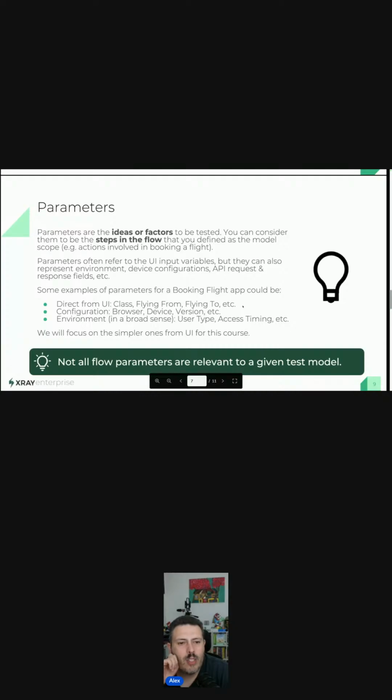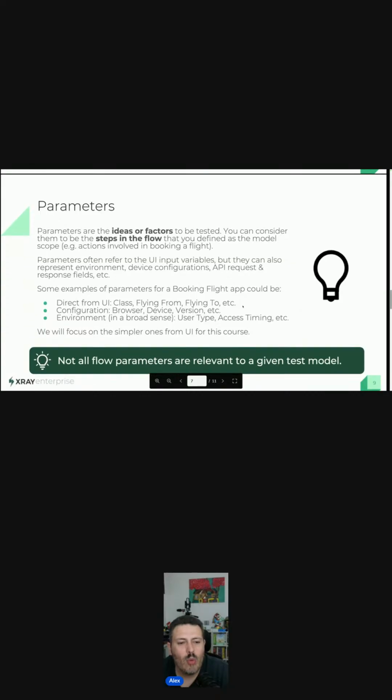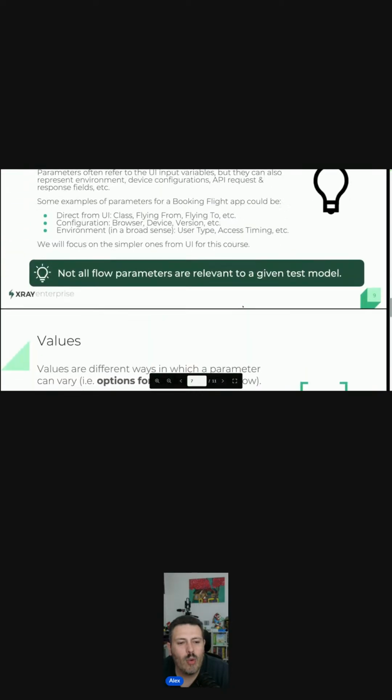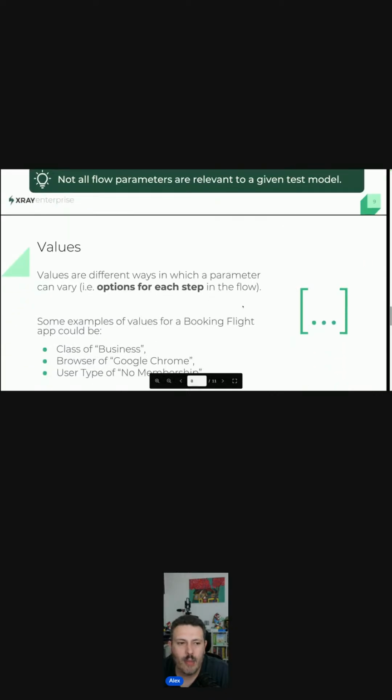Parameters often refer to the UI input variables, but they can also represent the environment, device configurations, API requests, and response fields, etc. Some examples of parameters for a booking flight app could be, direct from the UI, class, flying from, flying to, etc. Configuration: browser, device, version, etc. Environment, in a broad sense: user type, access timing, etc. We will focus on the simpler ones from the UI in this course. Not all flow parameters are relevant to a given test model.